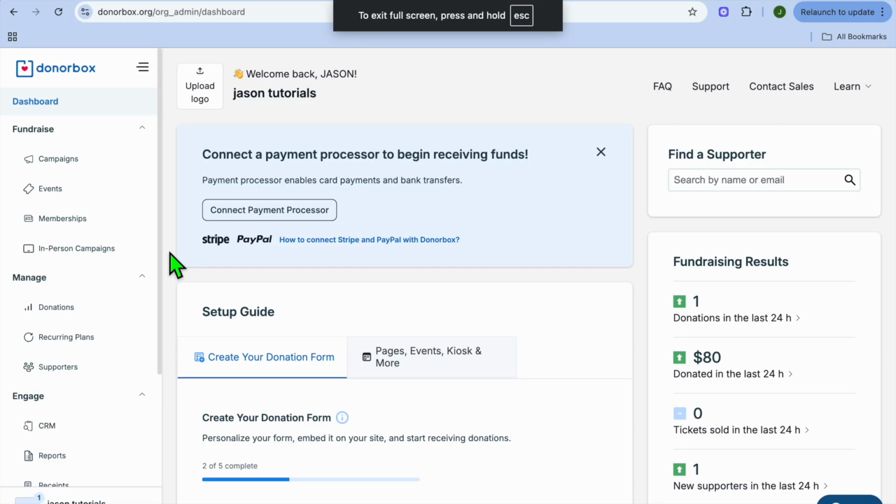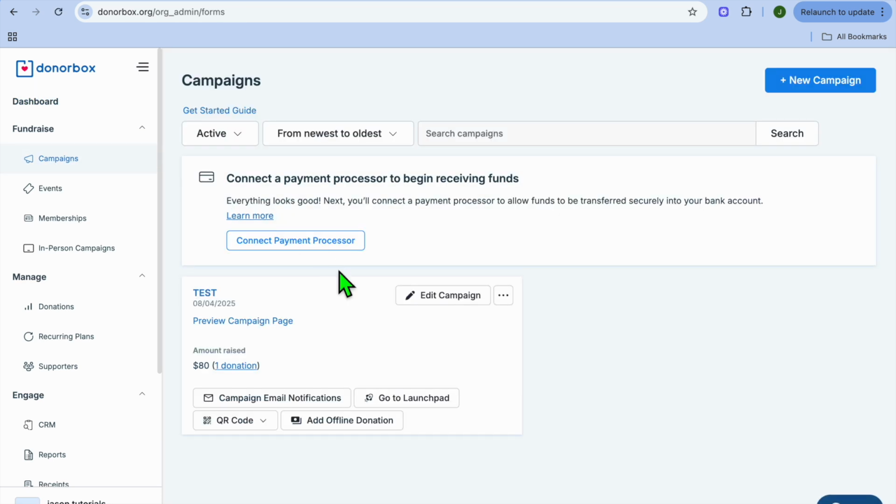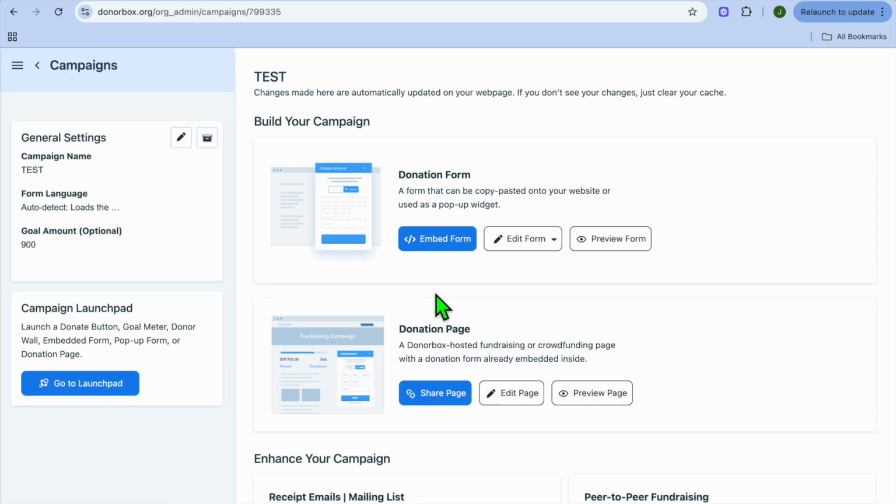How to add Donorbox button to website. Once on your Donorbox dashboard, you're going to select campaigns from the top left hand corner. After doing that, I want you to tap on Edit Campaign.